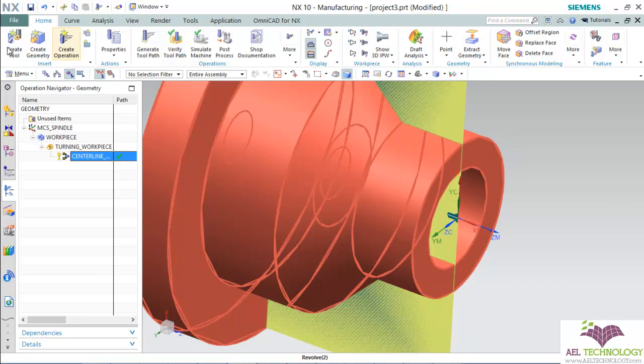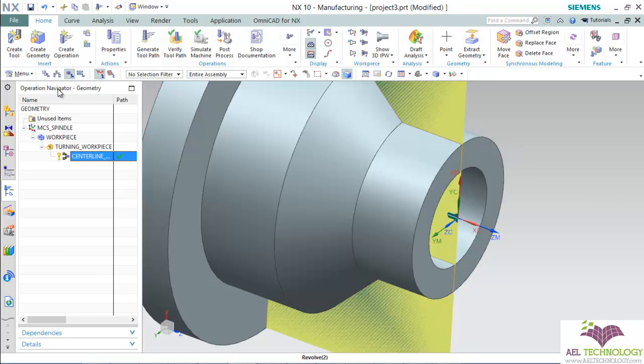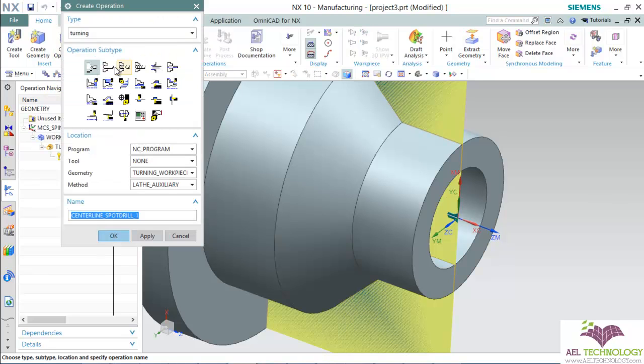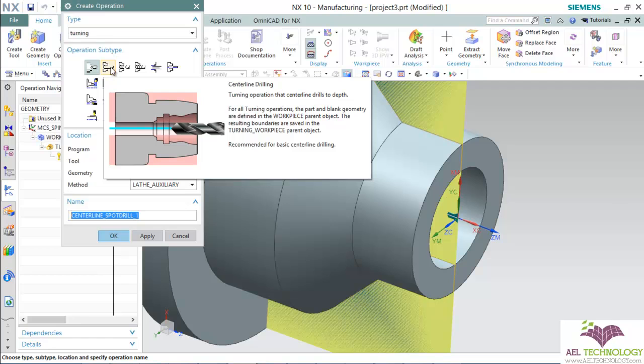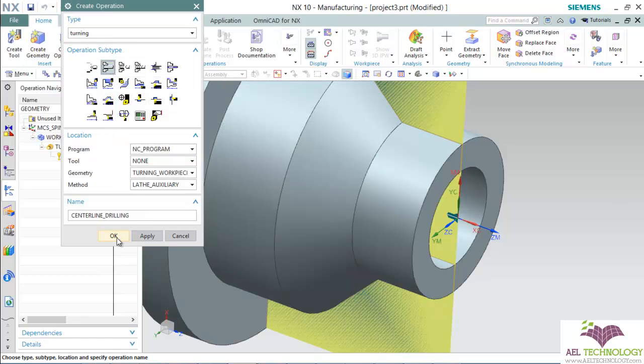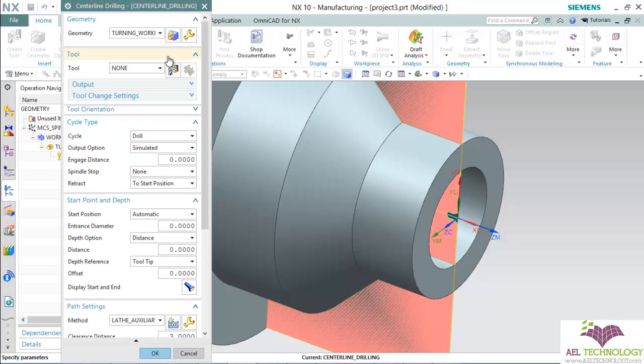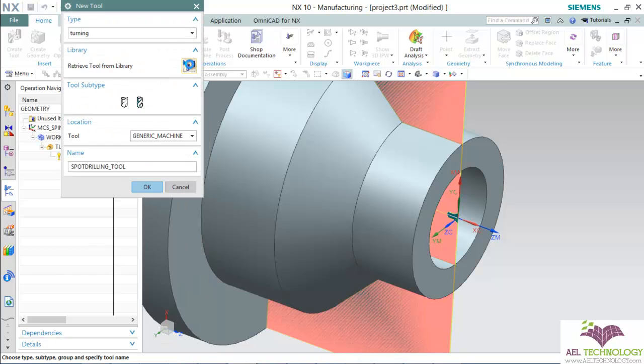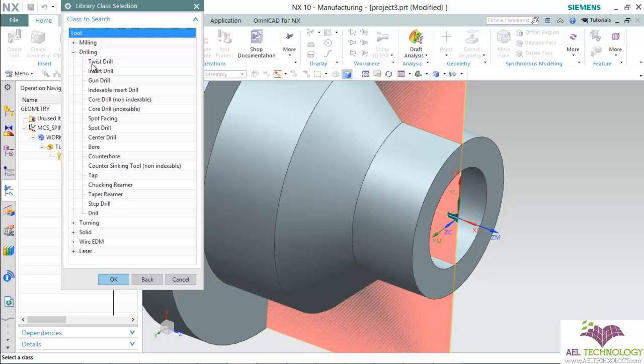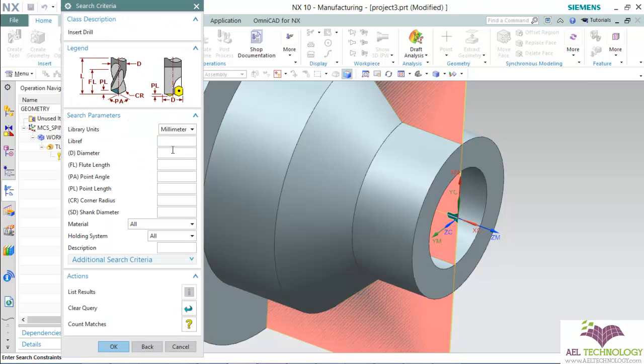After center drilling, we are going to drill a pilot drill. So for that, again create operation, go to center line drill and click OK. You have to specify the tool. Insert drill, diameter 30.